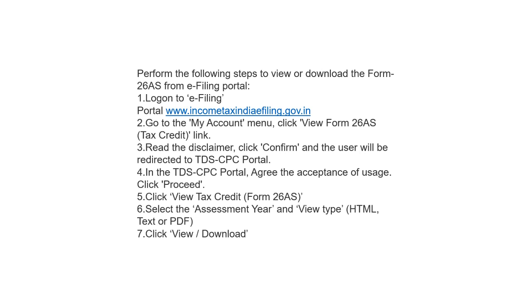Now, what are the steps for filing? Login to Income Tax India e-filing. This is the website, which I have already told you. Confirm, and then the TDS portal. It will go to NSDL. Click here to view credit and download, etc.